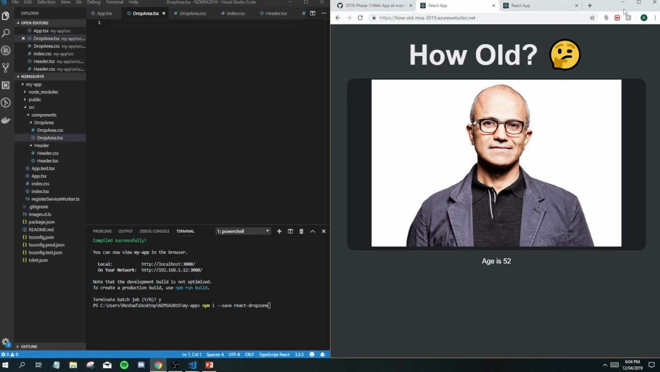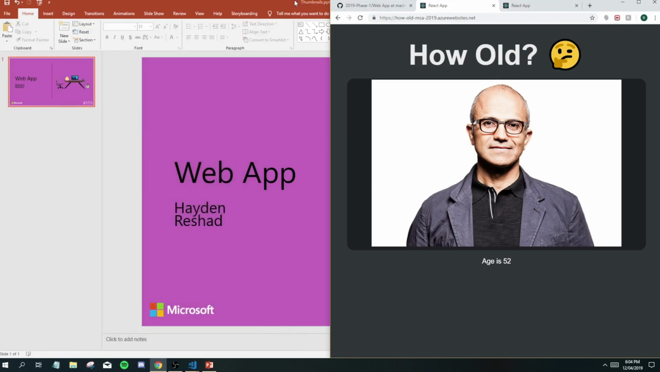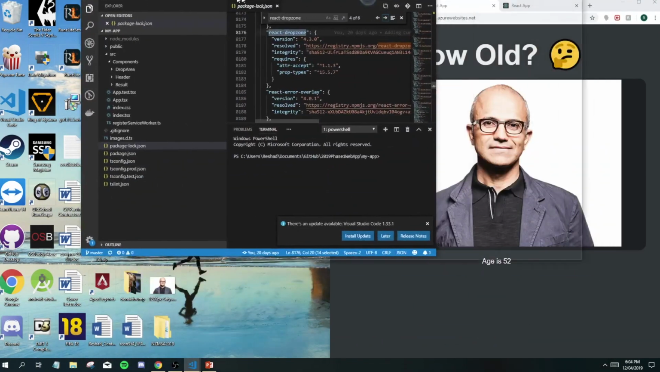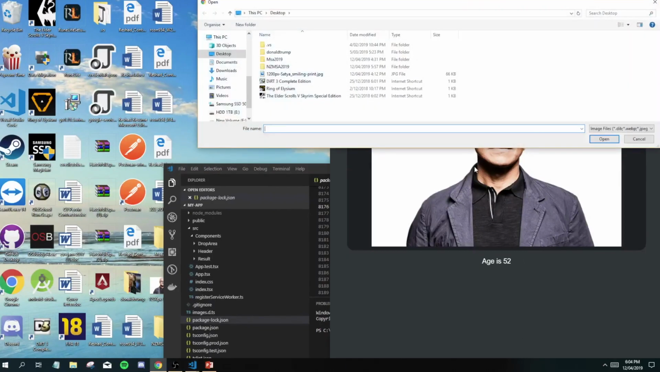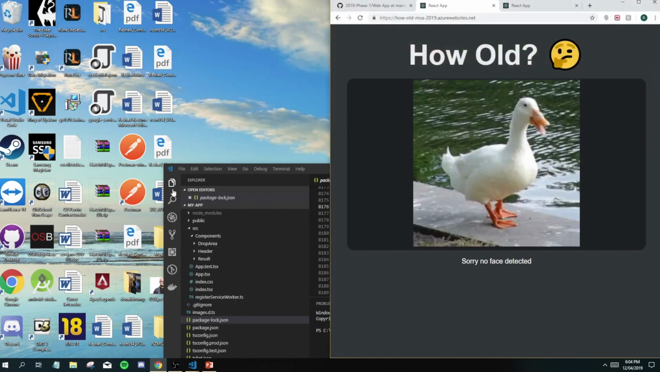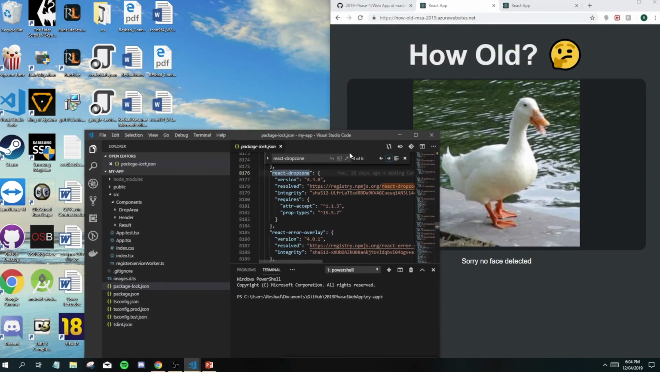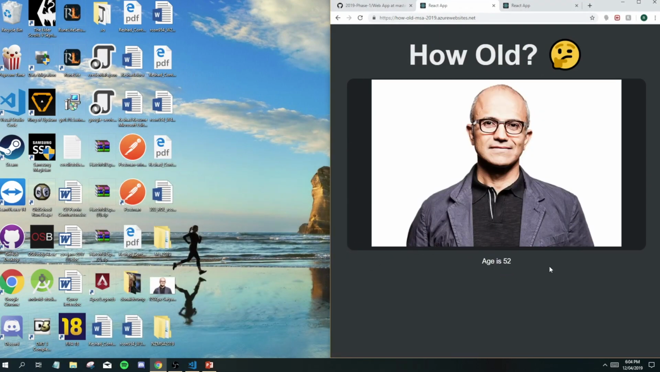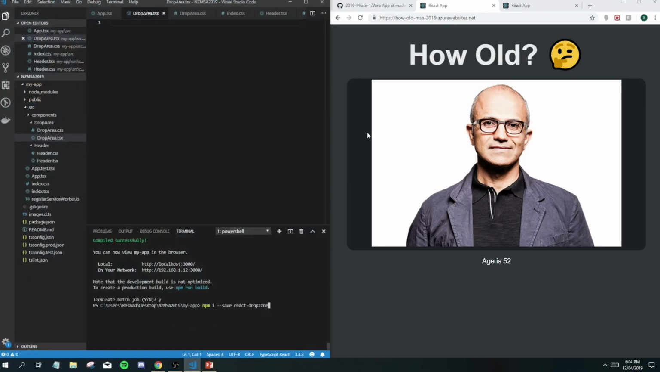If I go all the way to my desktop, where I have a duck image, let me just change this image. Look at this duck image. If I just change this, we can drop in an image as well. So this allows us to do this functionality.